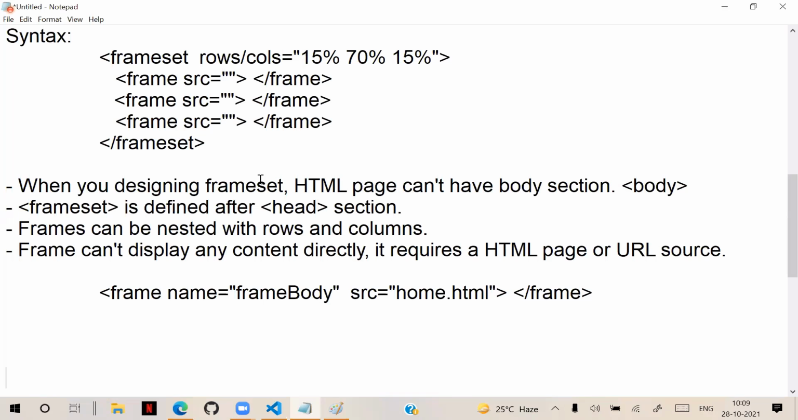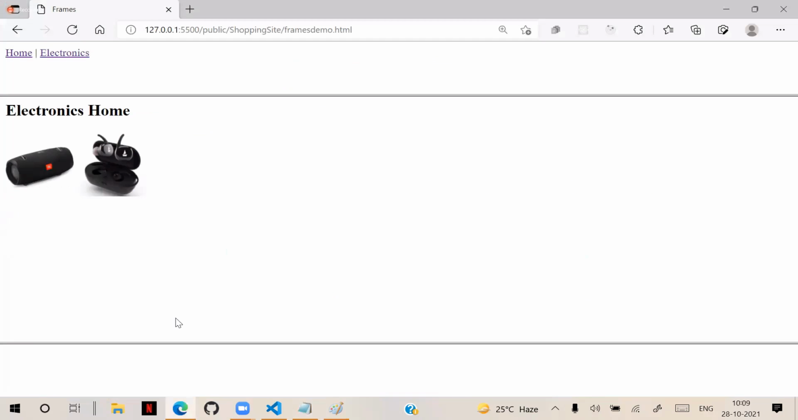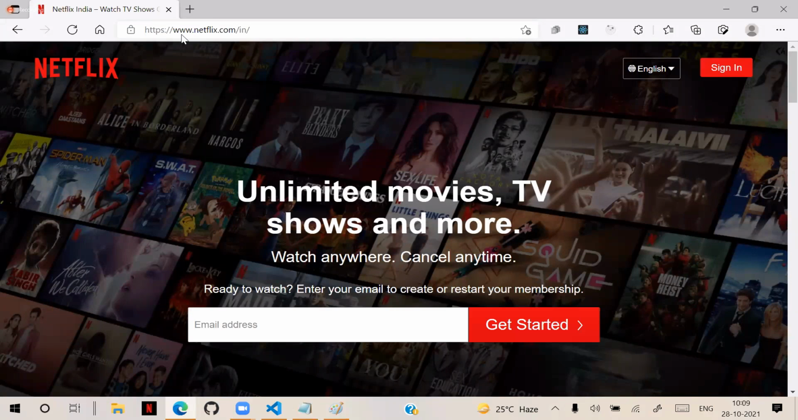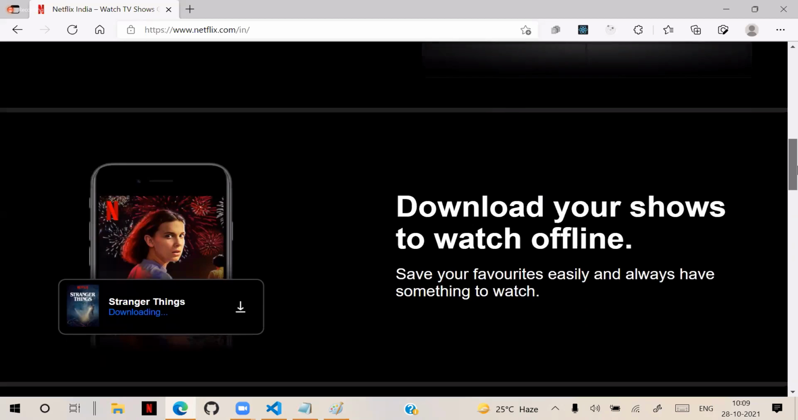Let's see. Our target is we will try to build this Netflix homepage. The homepage contains a lot of buttons, combinations and all. Buttons you will learn later. Forms you will learn later. But this we need to achieve. And in this, some important tricks you need to know.